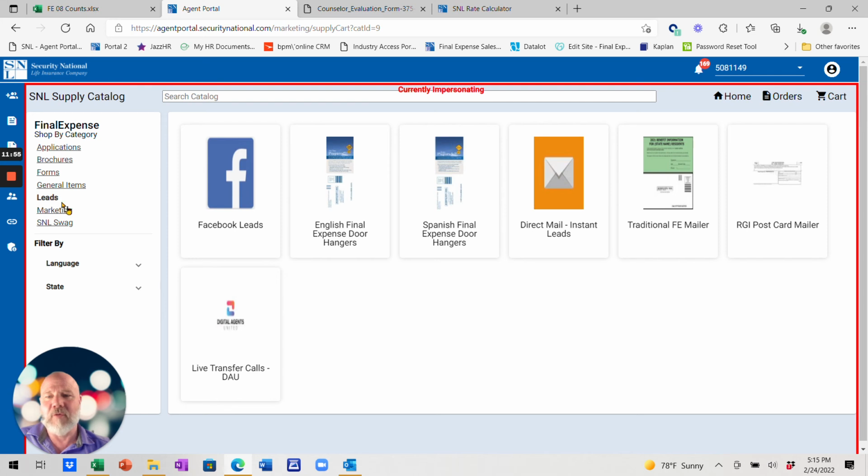If you want to order leads, it takes place right here on the agent portal. If I assign leads to you, you'll find them here under the orange envelope that says Direct Mail Instant Leads. If you're ordering leads for yourself, you've got 2 choices. You can use a traditional FE mailer or an RGI postcard mailer. You've got Facebook leads, and you've got live transfers. I'll make different videos on each of these subjects, and I'll provide links to this video that gets you there. But this is where you order your leads, in the marketing section.